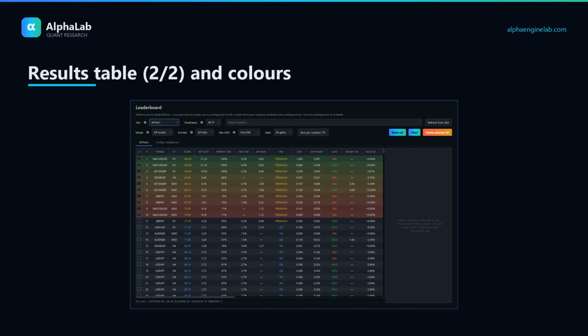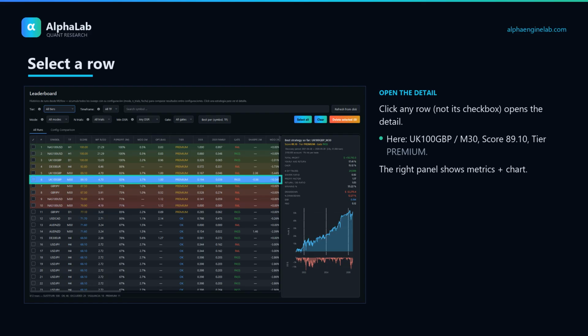And right at the bottom, the footer summarizes how many rows there are and how many of each tier. When you click any row in the table, outside its selection checkbox, that strategy loads into the detail panel on the right. Here we've selected UK 100 GBP on M30, with score 89.1 and tier premium. The panel is always computed assuming a $100,000 account with 1% risk per trade, the standard backtest convention. If the selected run had no reconstructible curve, the panel shows the best sibling run of the same cell and warns you with a note.